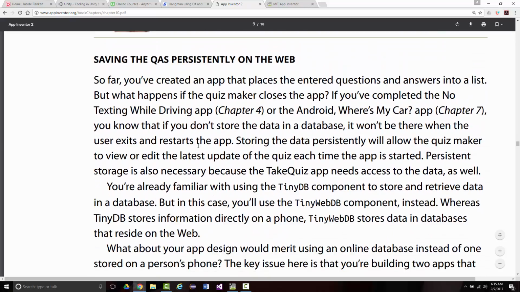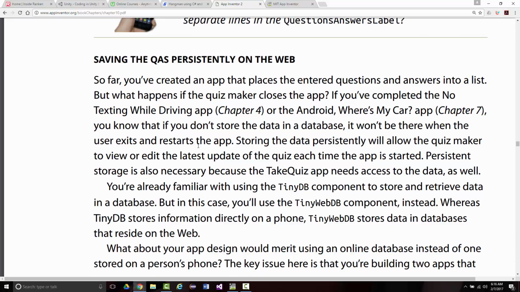All right, which gets us up to right here, saving persistently on the web. And I don't want to read to you, but what they're saying is that so far, the way this is written, every time you log out or close the app, you lose all of your data. So back in, I believe it was Chapter 7, in Where's My Car, we worked with a TinyDB component. With the TinyDB component, it allows you to store information inside of your device. In other words, it uses your phone or your Android device as a database.